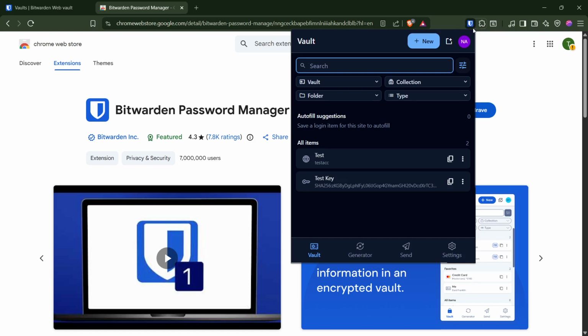One thing to note, the icon will change appearance depending on your vault status. It'll show differently when you're logged out, when your vault is locked, or when you have saved logins for the page you're currently visiting. This makes it easy to see at a glance what's going on with your password manager.